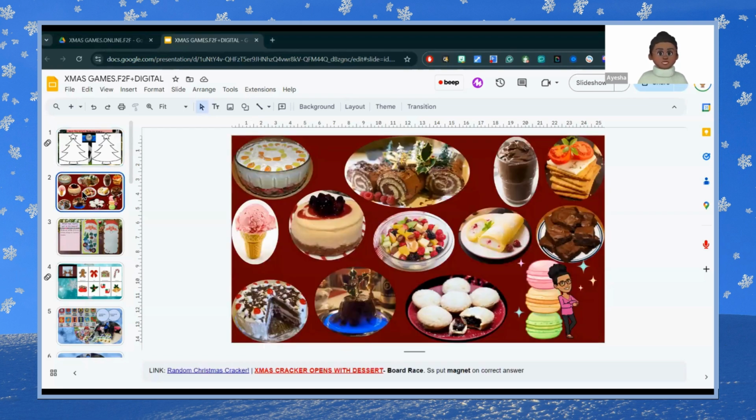The next game is about Christmas desserts. This is a board race, and I usually use magnets for this one. So I would call out, for example, Christmas pudding. Again, you can put your students in teams, or get them to do this individually. So you hear the word Christmas pudding, you grab your magnet and you run up to the board and place your magnet on the picture.